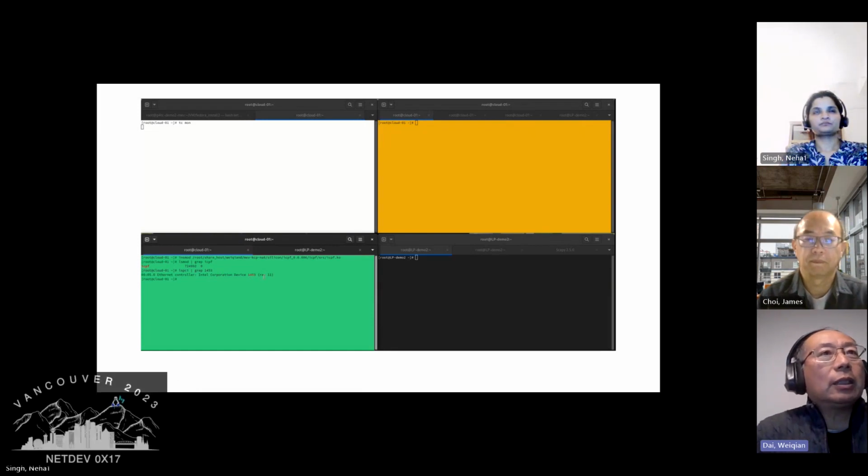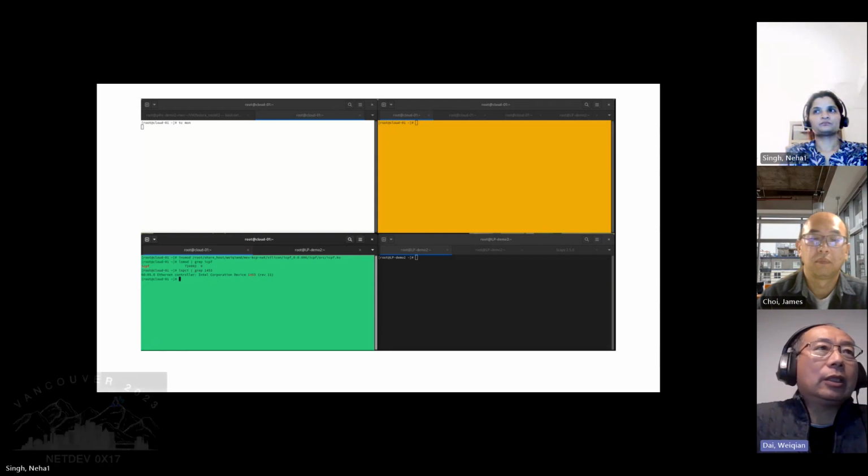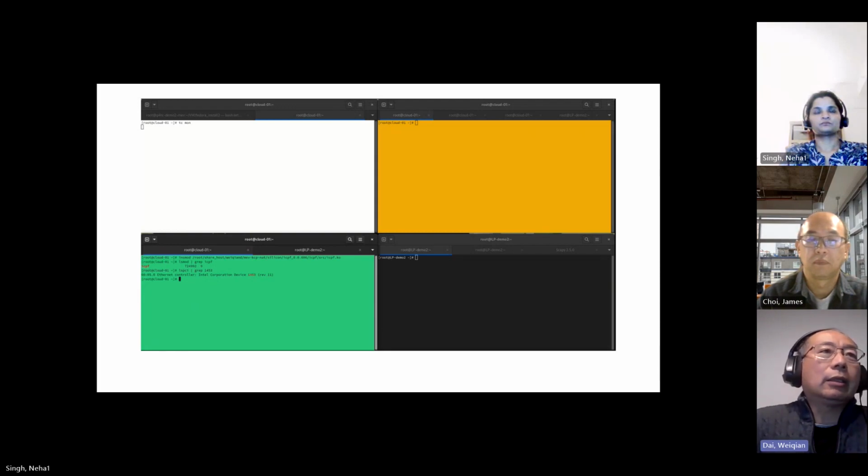Then we can see we already inserted an ICPF kernel driver. Then we also see the ICPF driver has been inserted correctly, and that device is 1453. It's an Intel device, the IPU 2100.